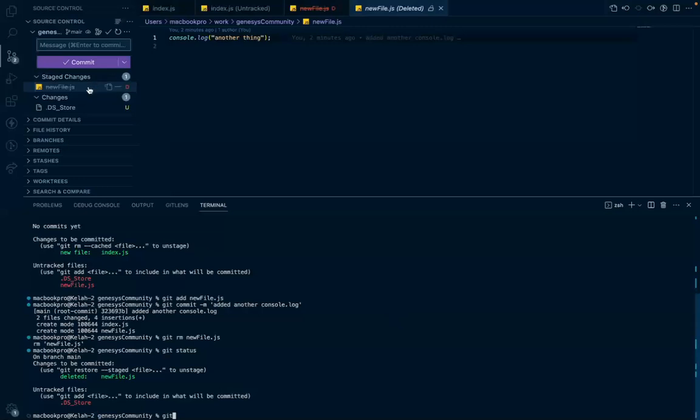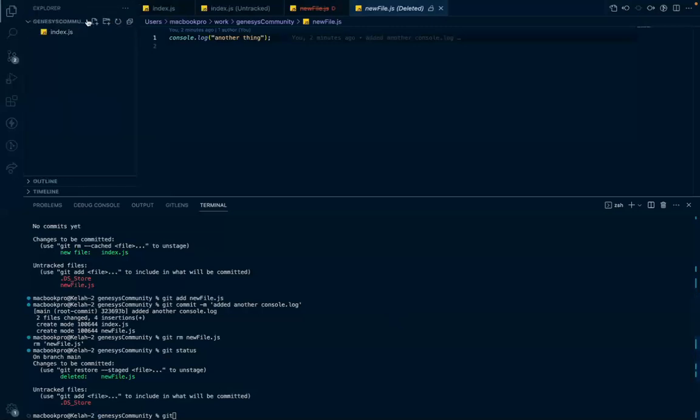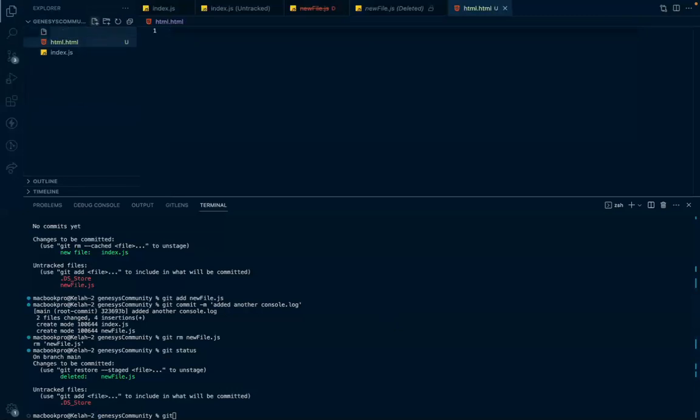So let's create a new file. Let me see, html.html, right? And then let me see, css.css. Don't do this at home. It's just for testing, for learning purposes. So let me just add a comment just for the sake of changing things, modifying things. So we have something, modified our file, right?